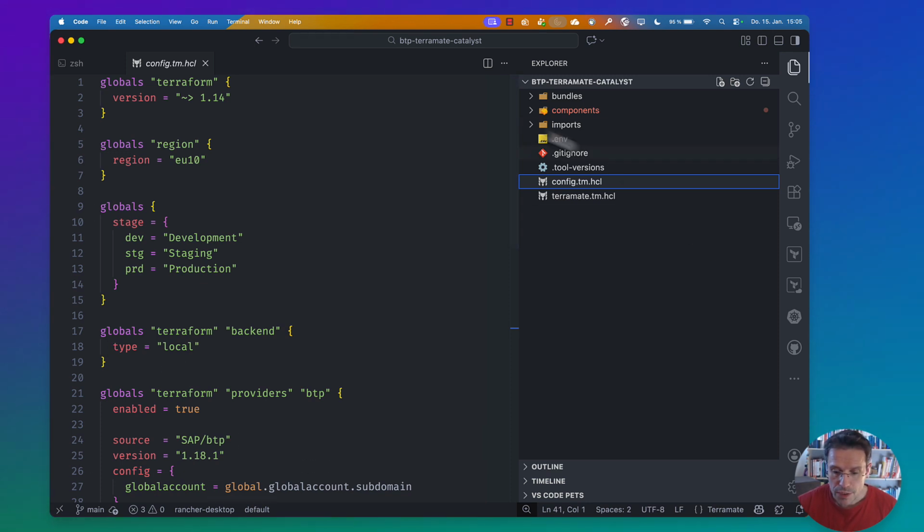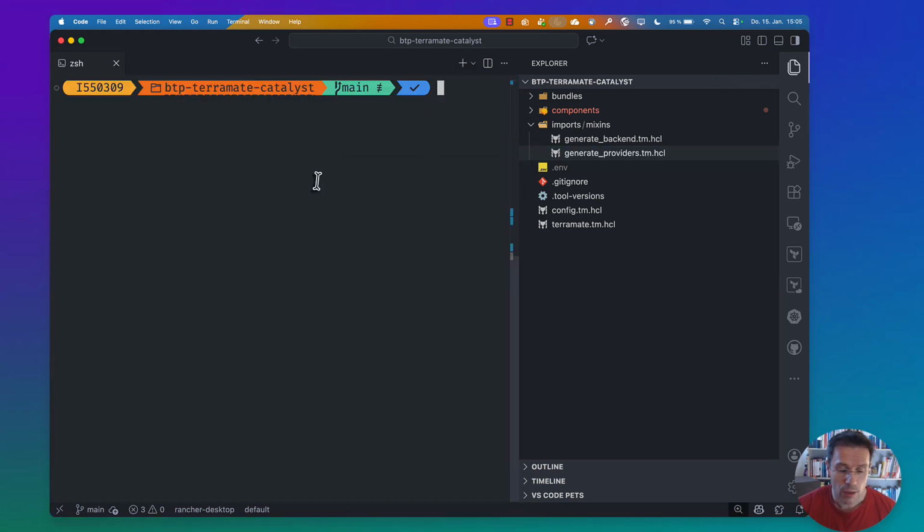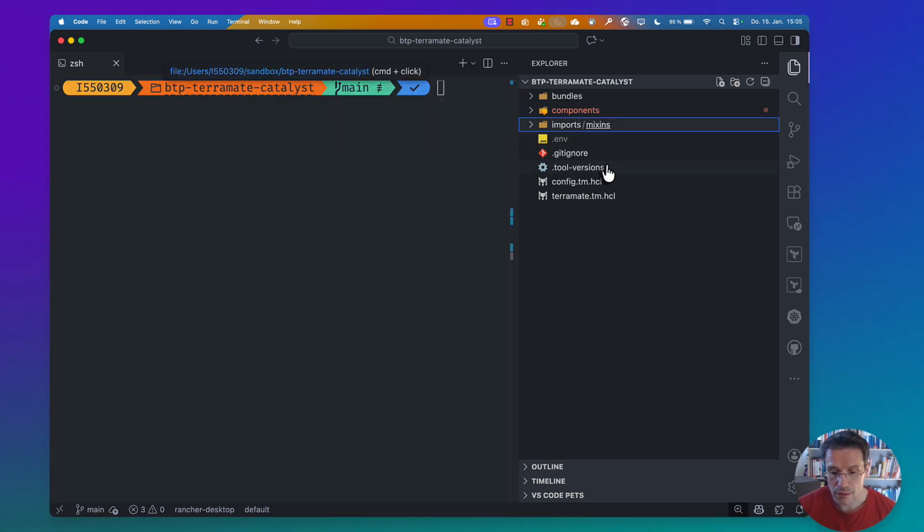Same is true for this imports folder, where we have code that generates Terraform configuration, in this case a provider.tf file. Now, this is taken from the examples that are provided by the folks from Terramate. And now let's take a look at the core, what we want to talk about, and that's Terramate Catalyst. And Catalyst comes with two new artifacts. One are bundles and the other one are components.